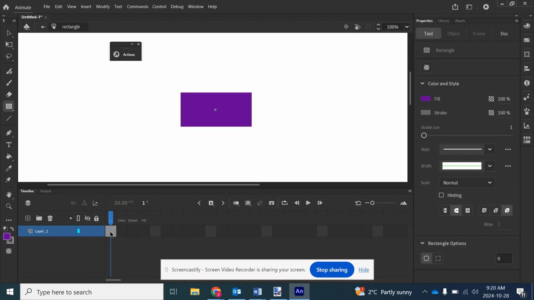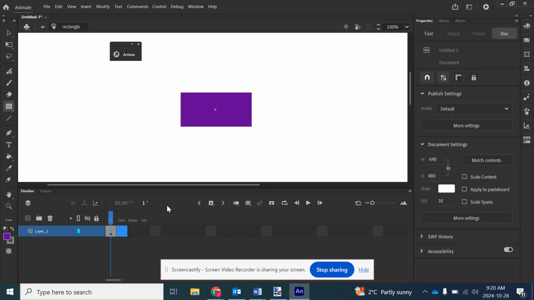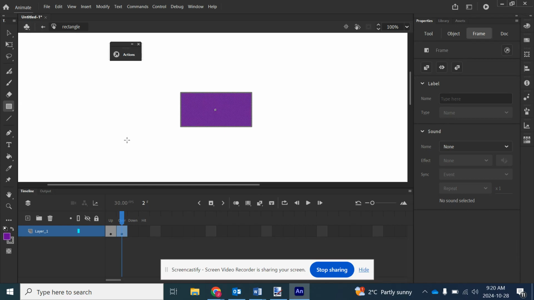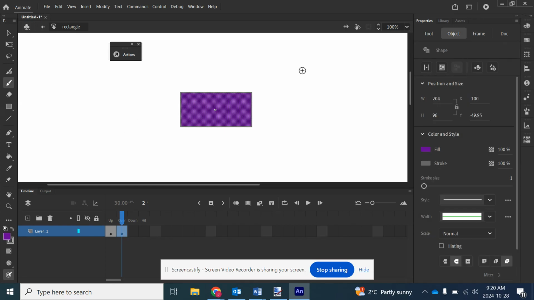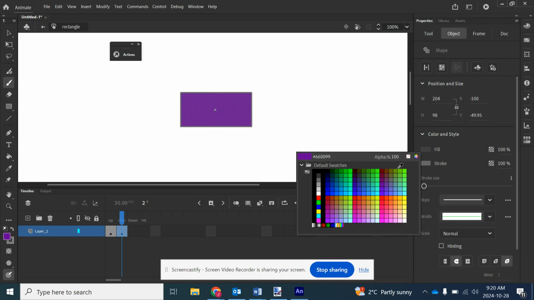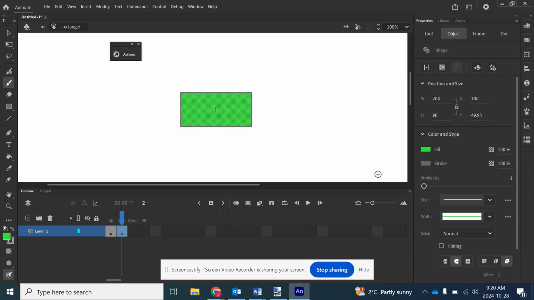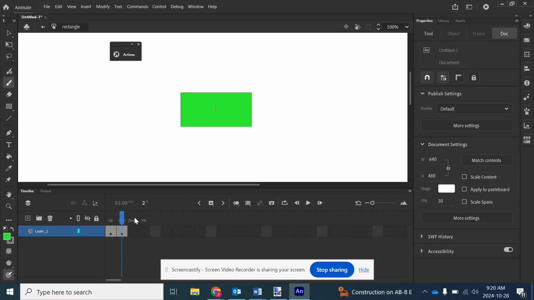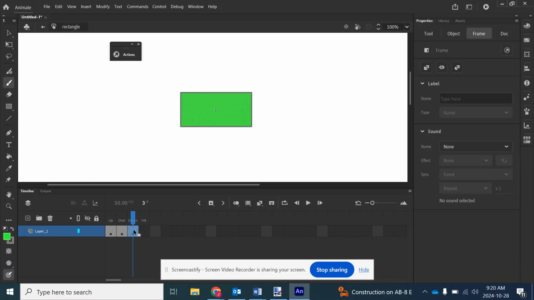I now have a keyframe on the up state. When I select over, I can keyframe. That means when I scroll over, it's going to change to what? Well, let's change colors. And let's go to green. Sure, why not? And then when it's on its down state, F6 is a shortcut key. I'm going to change it to red.